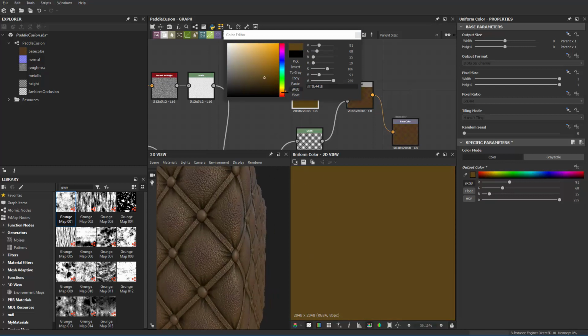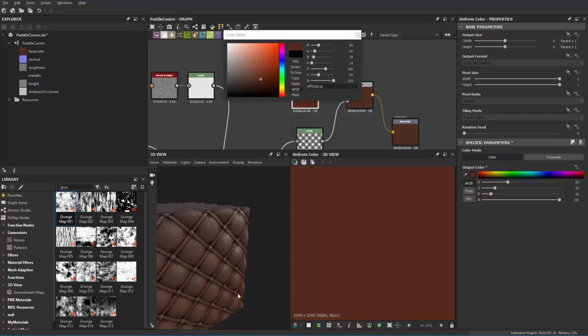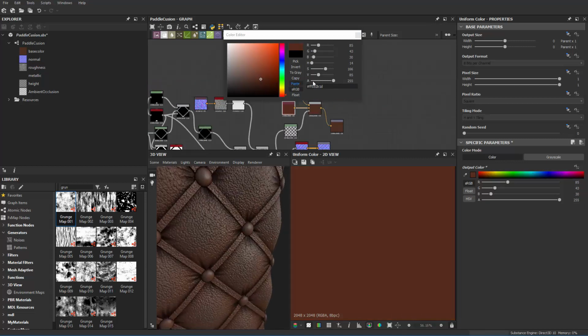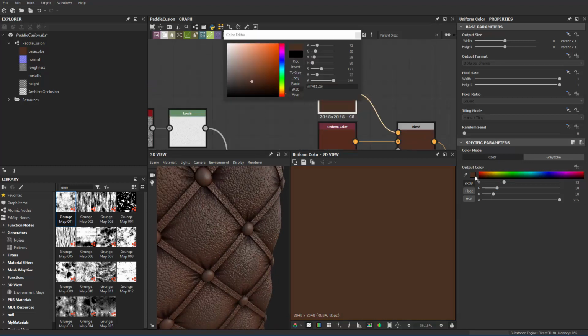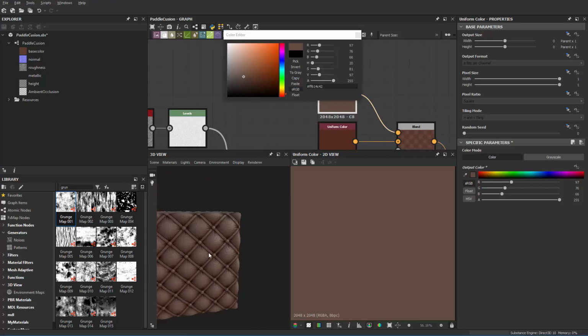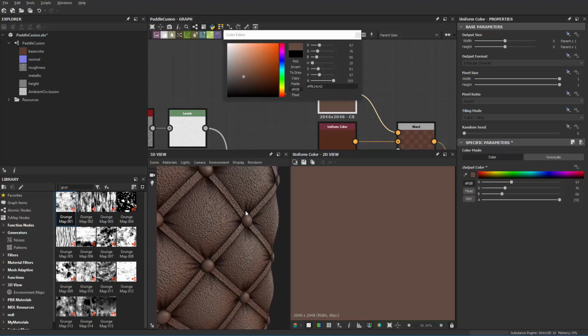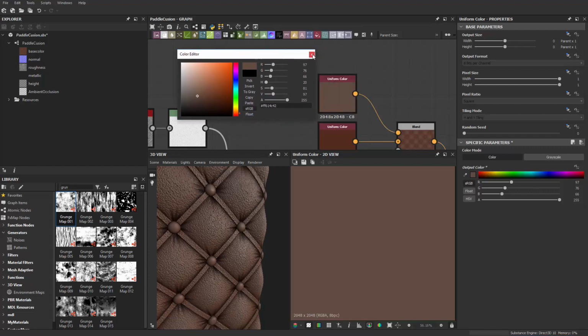I want it to be newer, so I think it should be a little bit more saturated. Okay. And then the top area here, I can make it a little bit more desaturated, so it's kind of like it's weathering out. Okay, some color variation also works. All right.